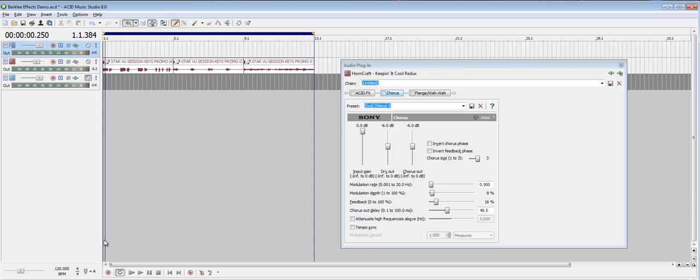And so we're going to take a look at the chorus effect here. I'm going to set up with the basic chorus 1 and see what type of effect we get. Let me enable it. Here we go.